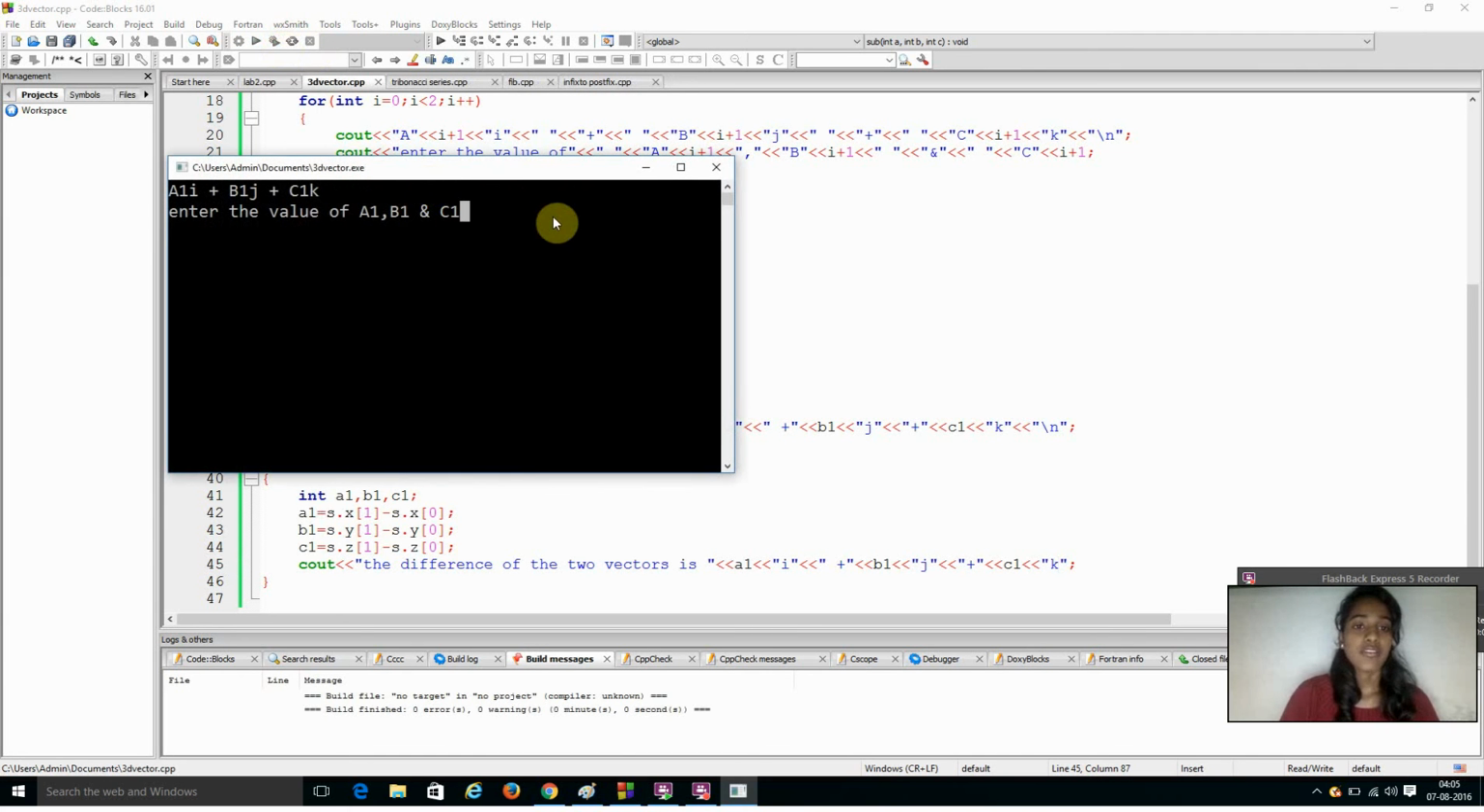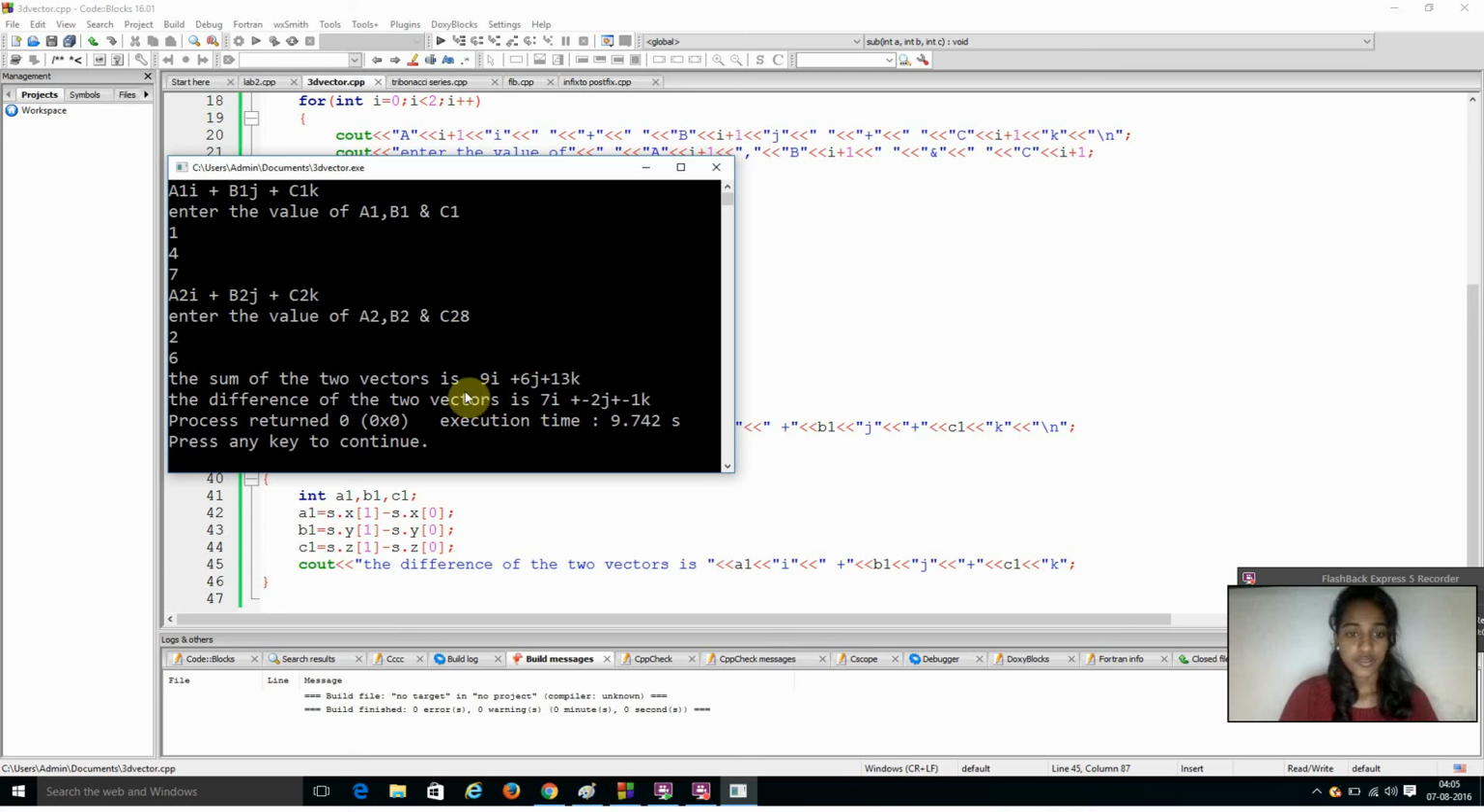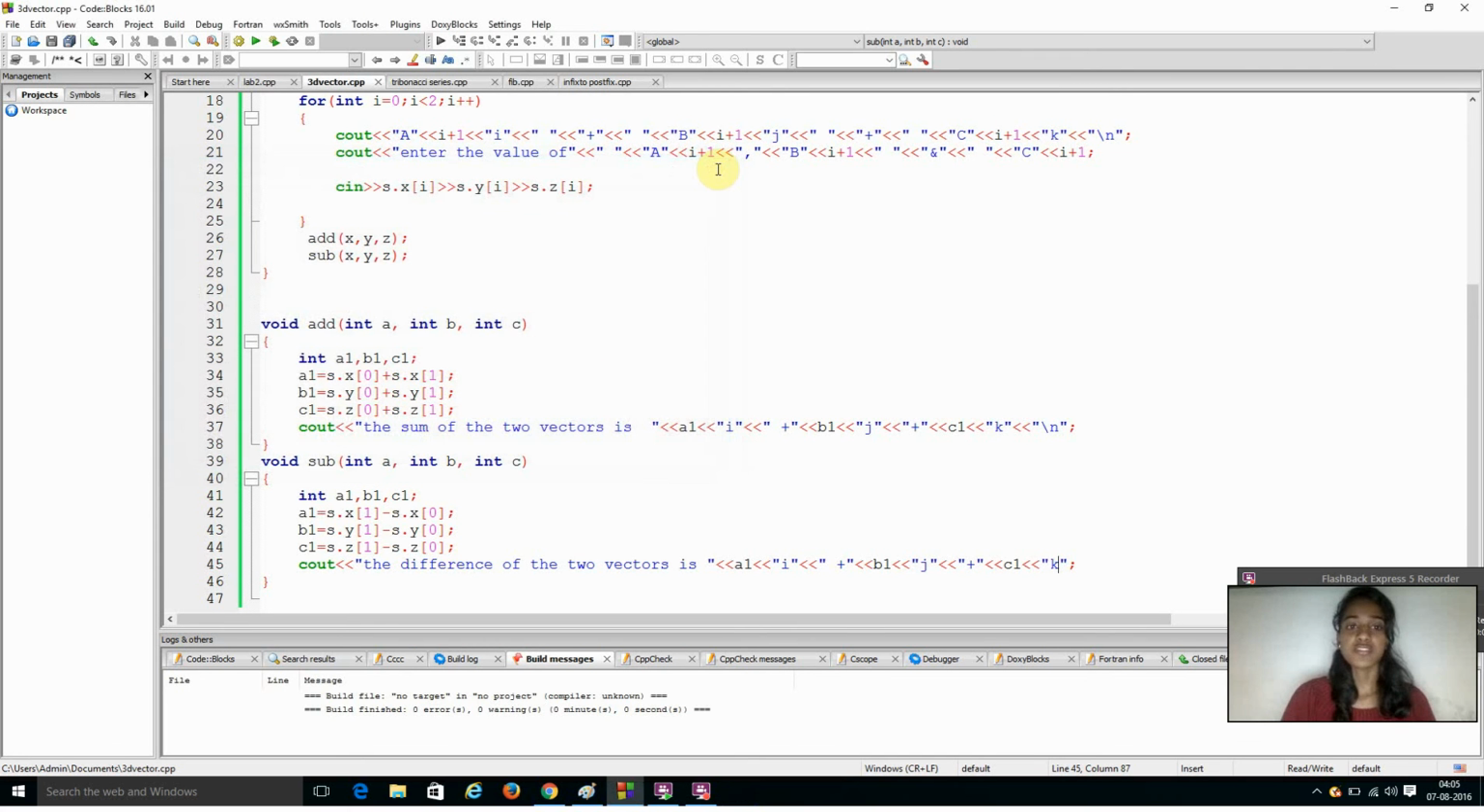So now let us try with another input, 1, 4, 7, right, and 8, 2, and 6. So the sum of the two vectors is 9i plus 6j plus 13k. That's right, and the difference is also right. As you can see, the minus is also being mentioned here, right? If you want, you can put a bracket here as well. That's fine. I hope you understood the program. That's it. Thank you.